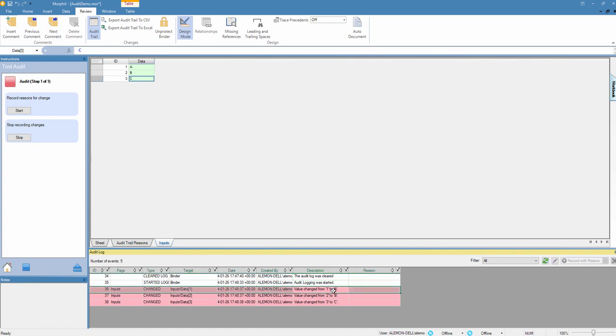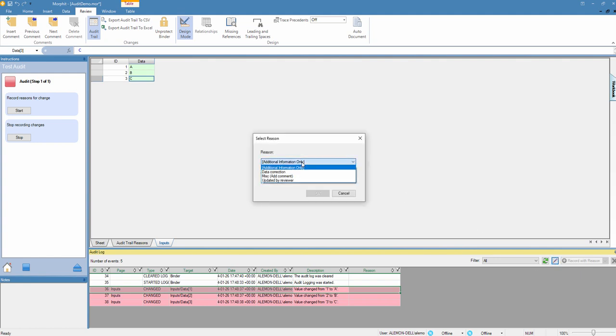If I select an individual reason, press the button, I can provide a reason for change which is sourced from the audit trail reasons. So I'm going to select in this case a data correction and press OK.